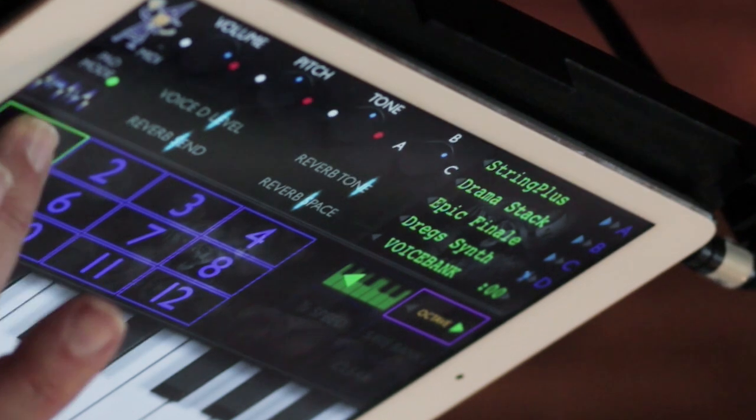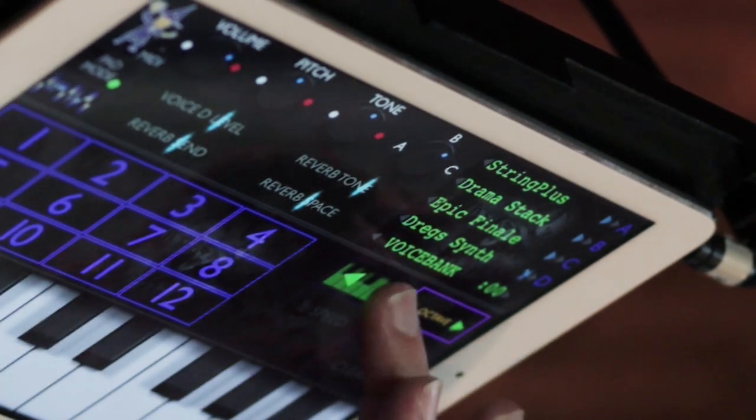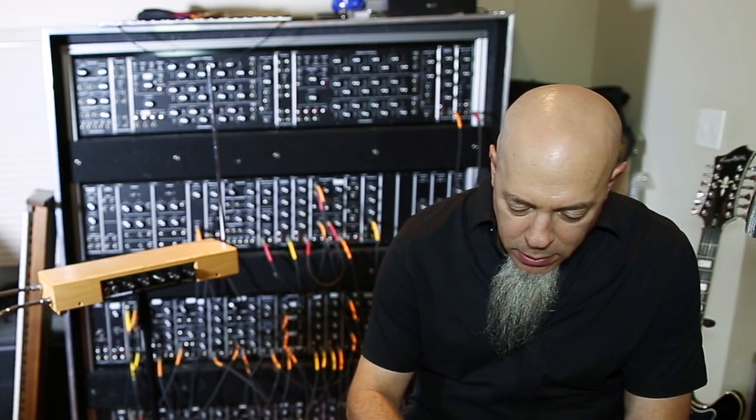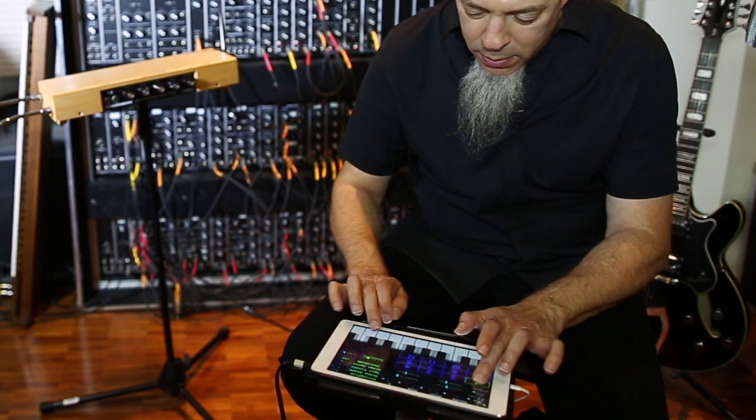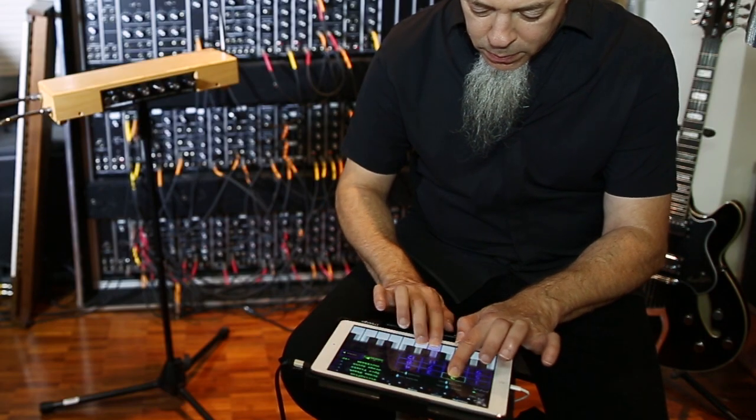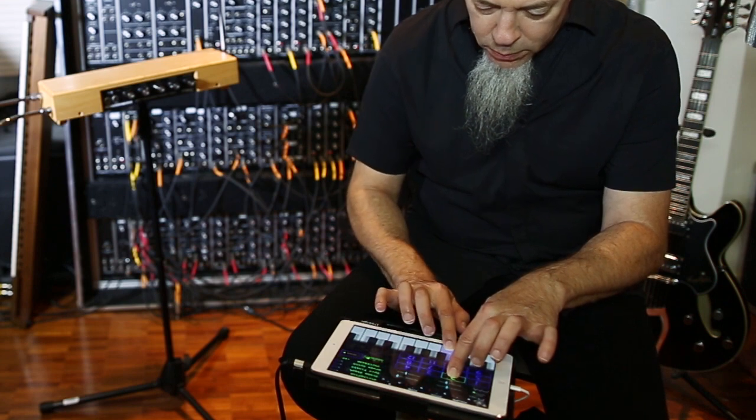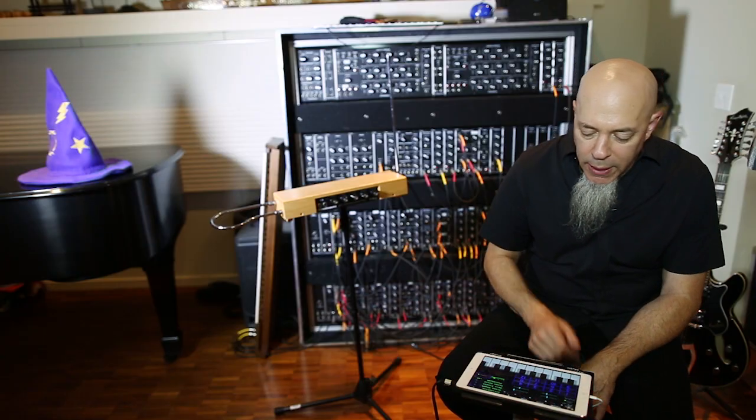So if I'm playing, we can adjust the sound level of these pads. Very good. So that's what voice D level does.